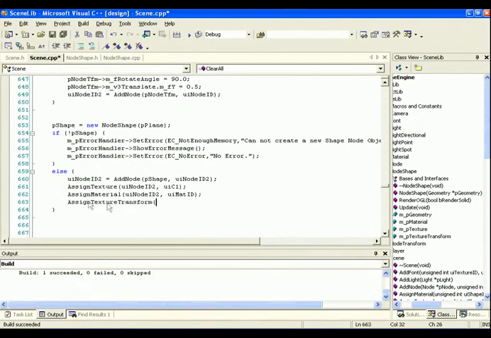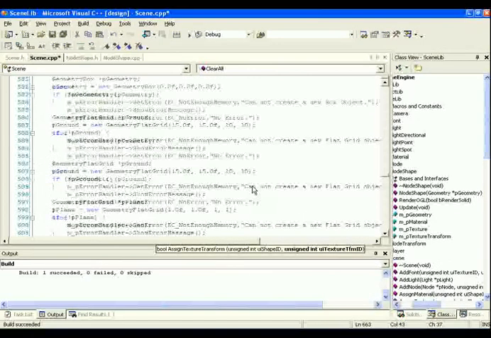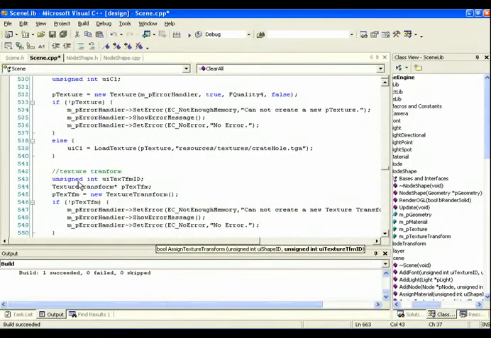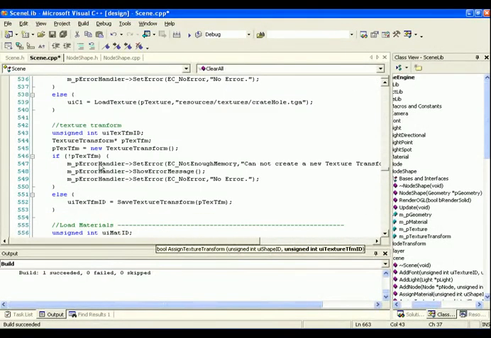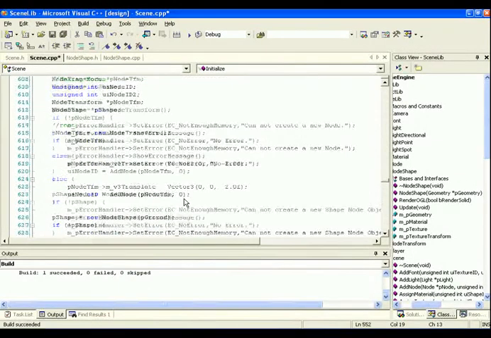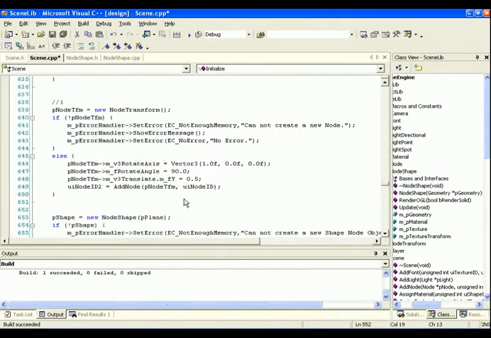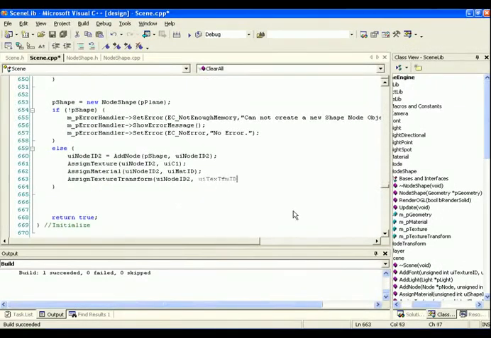Okay, so we're going to be assigning a texture transform to a specific shape. The shape we want to assign it to is this one here. So we're going to use UI node ID2, and the texture transform we're assigning is the one we saved up above. And where was that? Right here. Here it is here. Okay, so that's the way that our new functions are going to work. Very similar to how we're handling everything else.